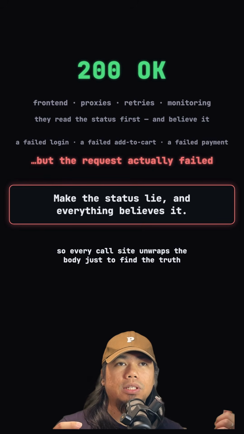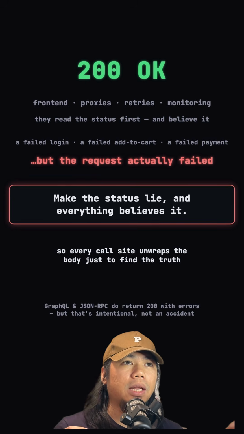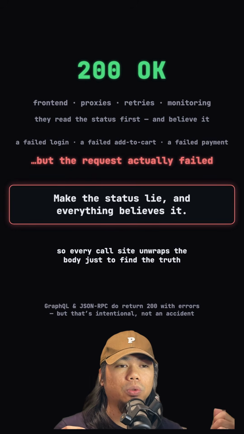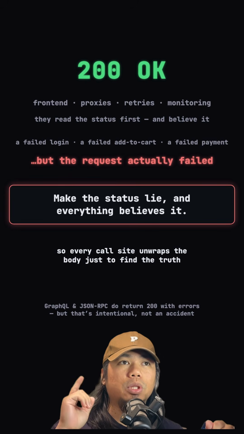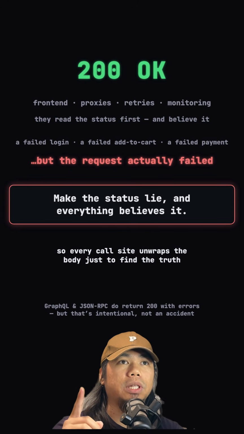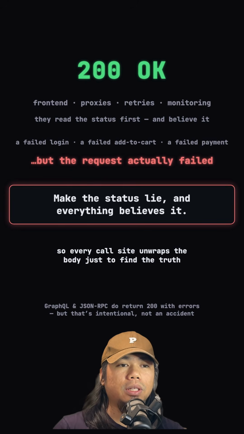You would probably say, but GraphQL and JSON-RPC do return 200 with errors in the body. And yes, but those are intentional with their own tooling built around it. Doing it by accident in a REST API is a different thing.